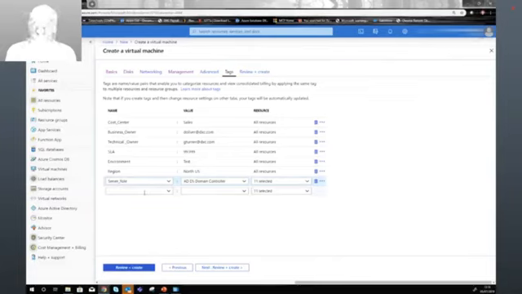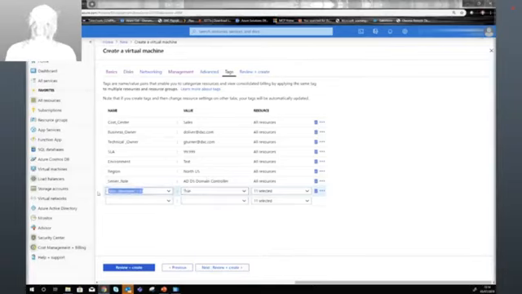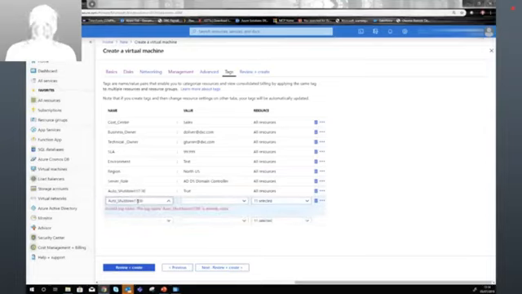I can create a tag called auto shutdown 1730, and I'll set this value here to be true. I'll create another one which is auto shutdown 1930. I'll set that to be false.